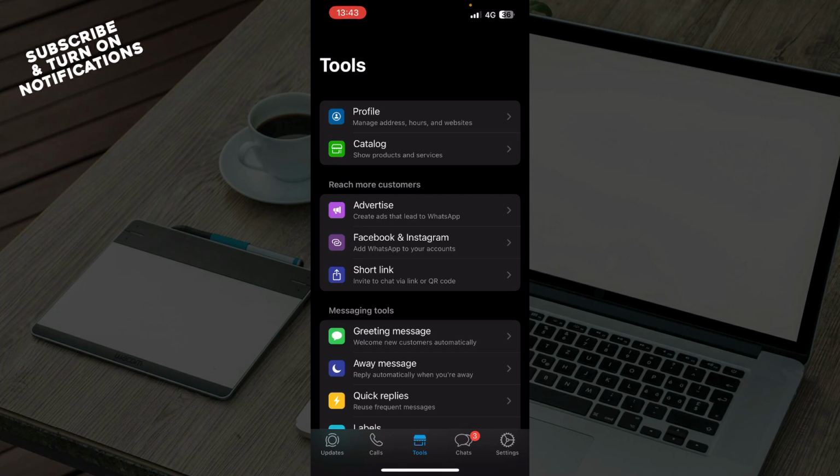Today, guys, I'll be showing you how to change currency on WhatsApp Business. So guys, the first thing that you of course need to do is go to the Google Play Store or the App Store and download the WhatsApp application.